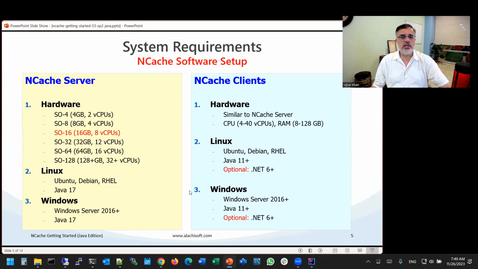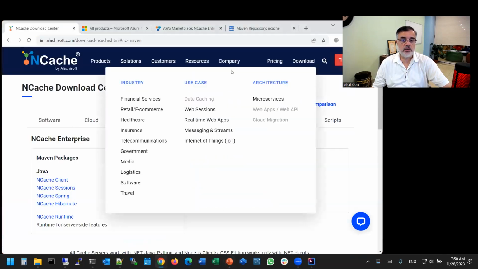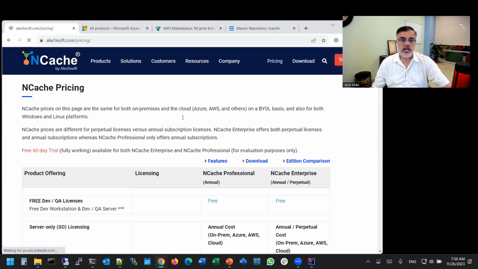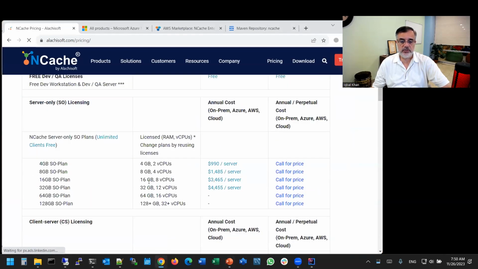The second thing to understand about deploying NCache is the system requirements. What type of NCache server profile do you need? On the hardware side, it's pretty straightforward. NCache gives you 8 different server plans. There's an SOA 4, 8, 16, 32, 64, and 128. Those numbers signify RAM, but they also have their vCPU combinations. You can come to the NCache pricing page, and you'll see all those details mentioned here.